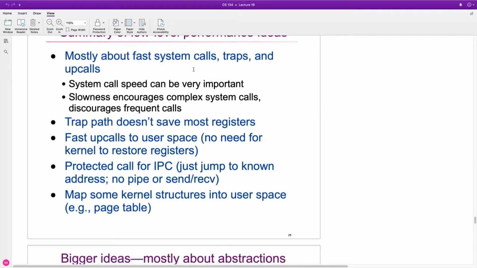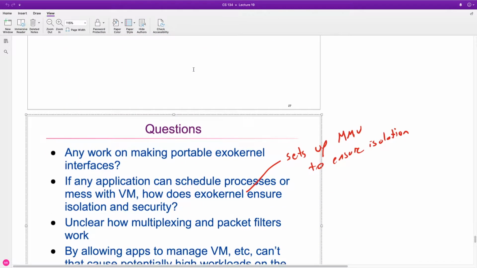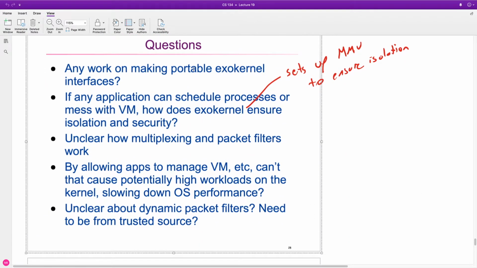I'm going to skip that. And let's see. We were talking over some of these questions on Monday.